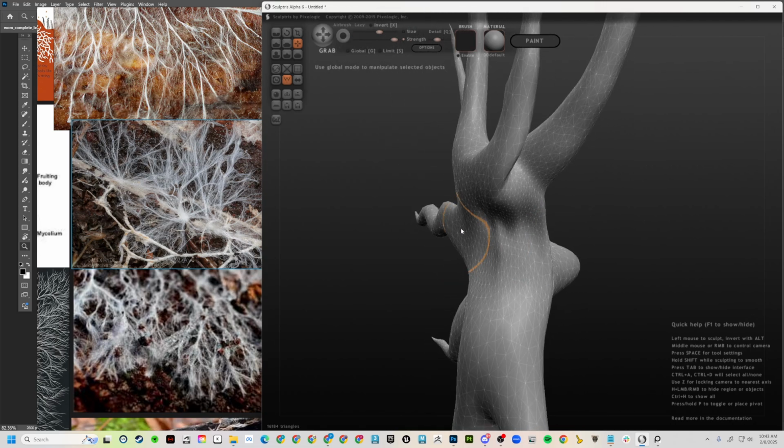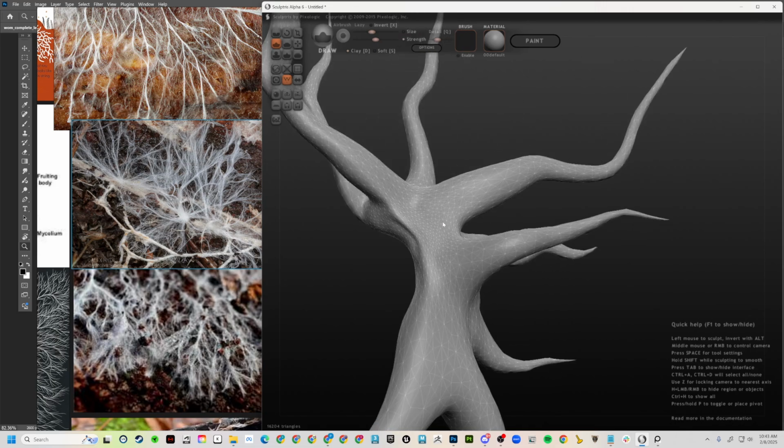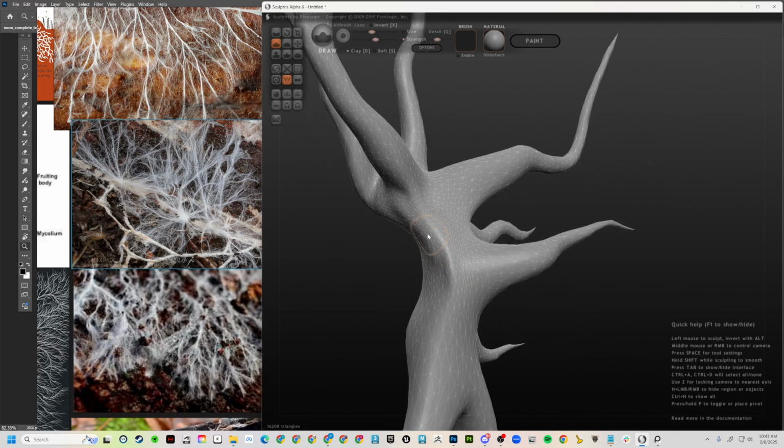There we go. So yeah, I'm coming into the side here, and you see it's not quite, whoops, not quite happy with some of those shapes in there. So I might go back to the good old draw brush with clay turned on and kind of fill in some of these areas and shift smooth back out.